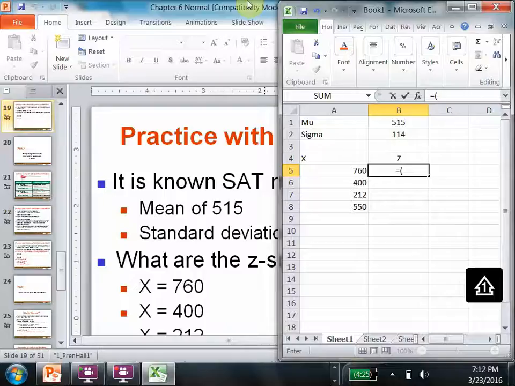I was playing catch up, so that's okay. I'm here now. All right. 760 minus 515 divided by 114. Bingo, that's it. It's the distance from the mean in units of standard deviation. Perfect. Okay. So there's no actual formula in Excel, it's just plugging it in. You know what? I think there is actually, but I want you to do this first because it's such an important concept. I think there is something called standardize, but we're going to pretend we don't know about that.